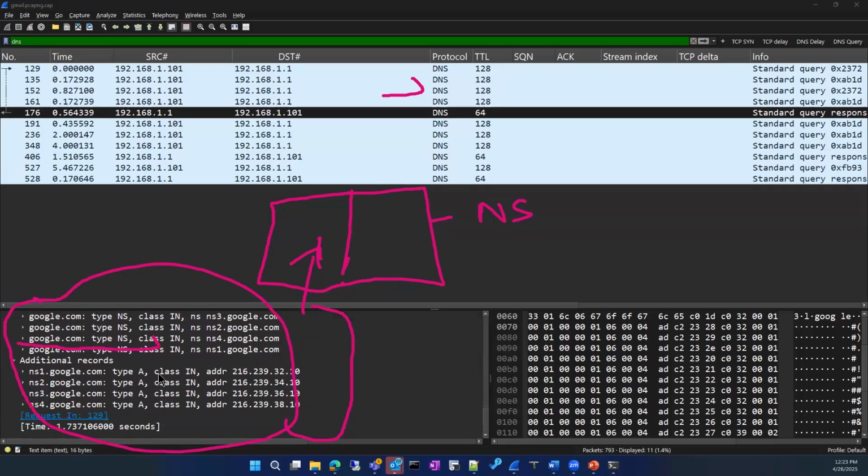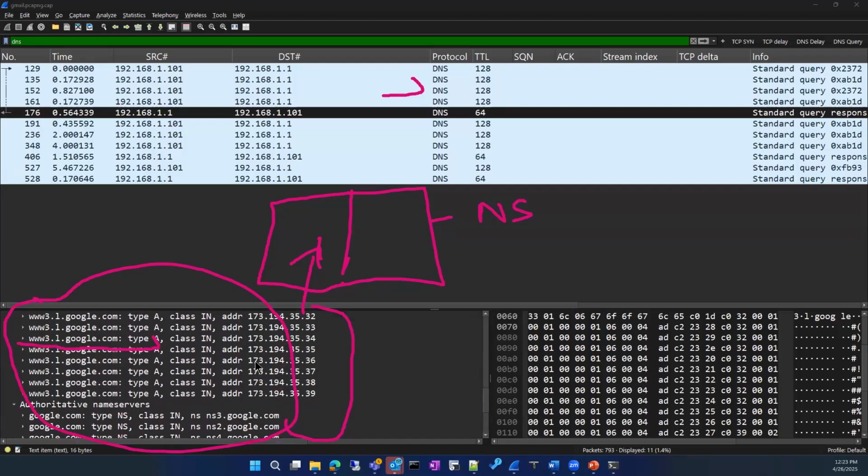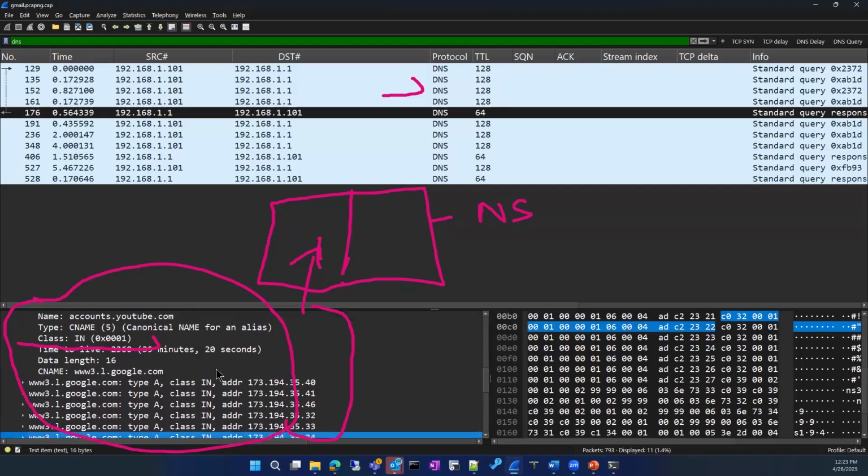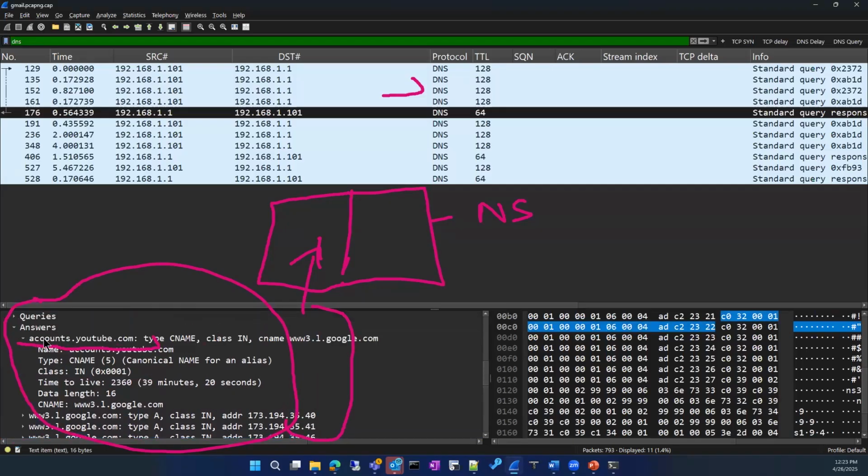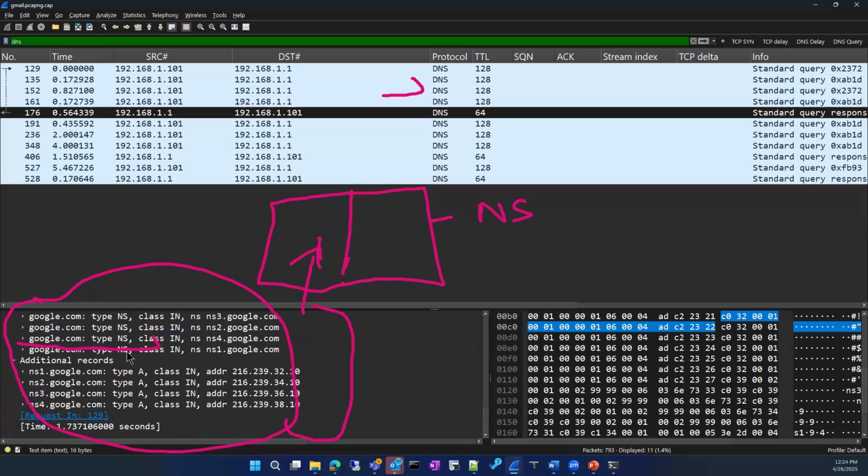So who is the name server? What is the IP address of the name server? You look at this, both are different IPs. This all comes with 173.194.35.34. That is the answer you get for accounts.youtube.com. Canonical record is something we will talk about later, but here in the very beginning of this class. So this is the name server. So what is the IP address of this name server here? This guy, yeah.